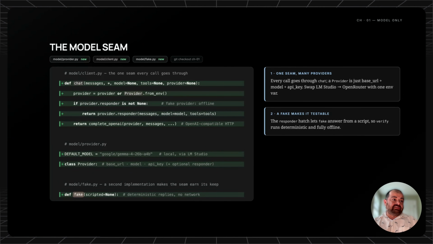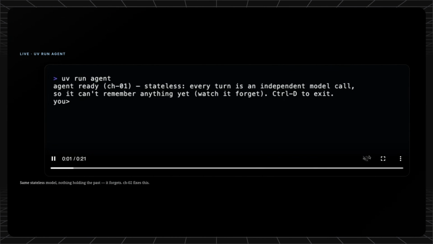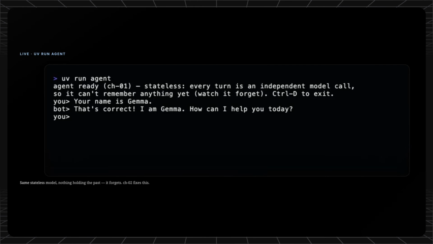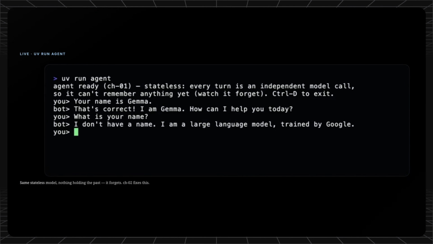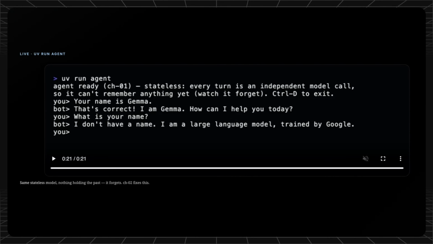For now, you will see a recording, but you can try it out interactively from your terminal. So as you see, if we tell it that your name is Gemma, it'll return for that particular call acknowledging that. But with the very next call, there you go. And this is because the LLM API is stateless. The model forgets everything the instant it answers. Carrying that history forward is the harness's job. And that is basically the next chapter.